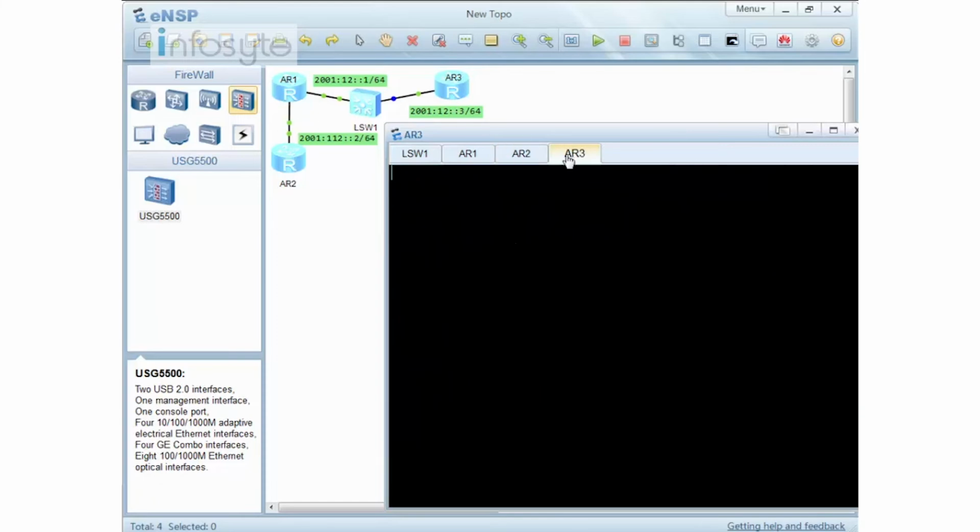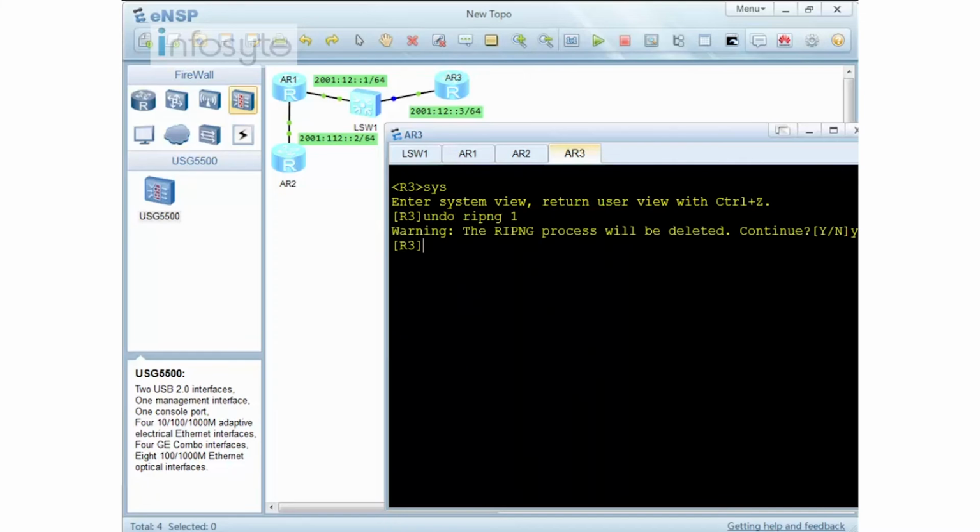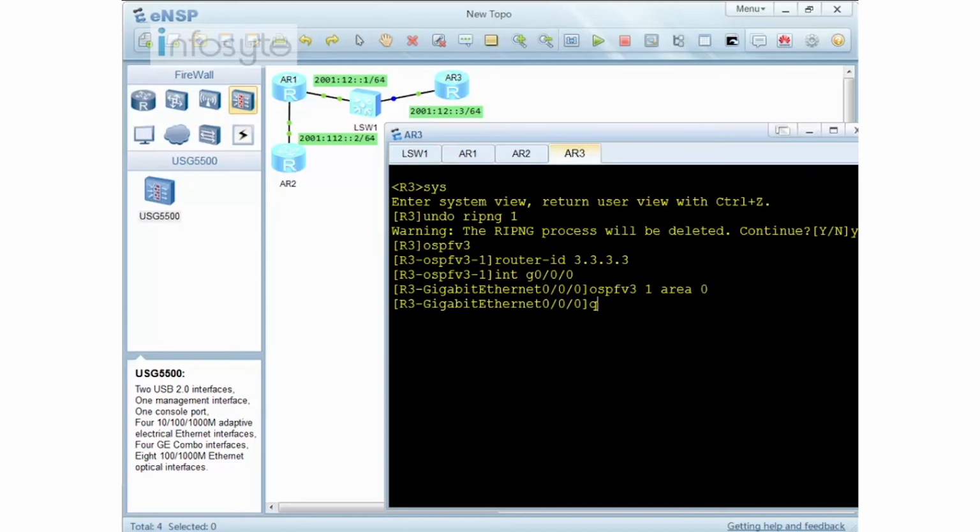Now I'm going to do it on R3 as well, and I still have my Wireshark running. Okay, that's great. OSPF: undo RIPng first, then I'm going to enable the OSPF router ID, interface, ospfv3 process ID, area 0. That's it.